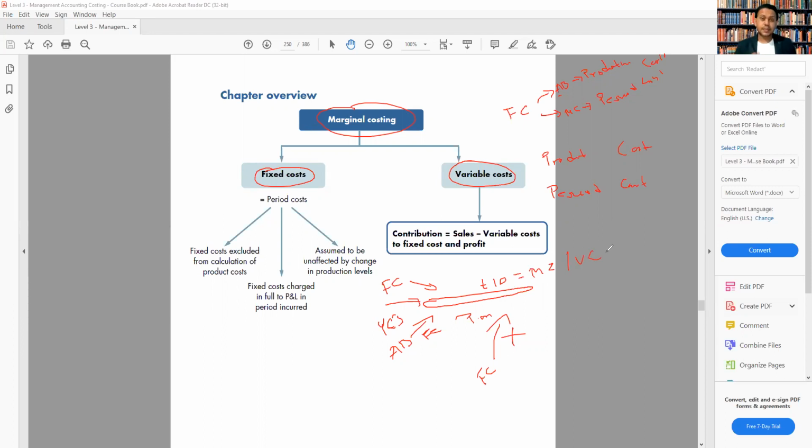So the simple thing is, if it is absorption costing, there is fixed cost inside of the pen. If it is marginal costing, there is no fixed cost inside of the pen. So fixed cost only comes inside of the unit cost if we use the absorption costing method. If we use the marginal costing method, there is no fixed cost inside, only the variable cost we consider inside of the product. And in marginal costing, the profit we call contribution.